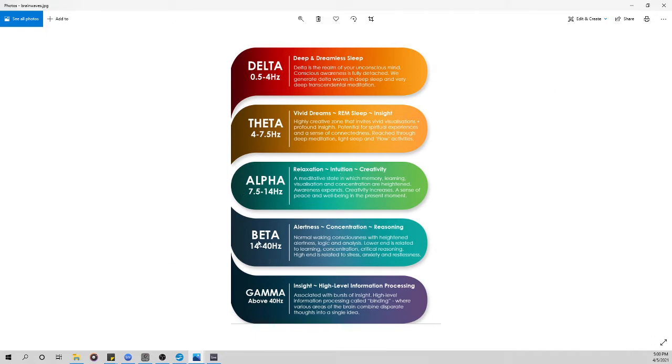And then we have the beta, which is the waking consciousness, the normal consciousness that most people operate on when they are not necessarily relaxed or doing something creative. This is alertness, concentration, reasoning, between 14 to 40 hertz.